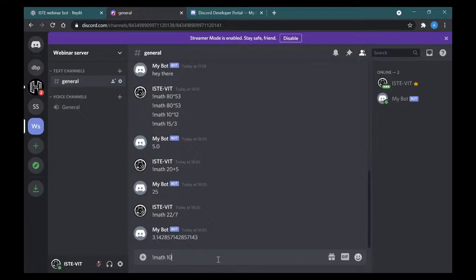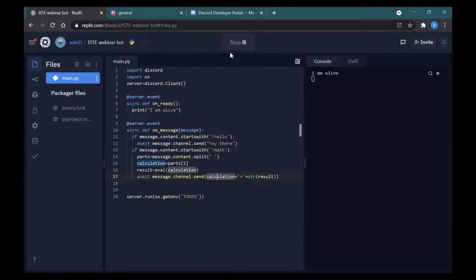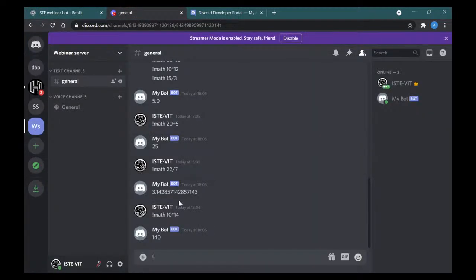Math 10 times whatever we want. Okay, we didn't restart it. Okay, restart it. Okay, we're going to do math 10 plus 3. So these are basic mathematics, but you can expand and do as big calculations as you want. So math 10 plus 3 is equal to 13, right? Now it looks a bit better.